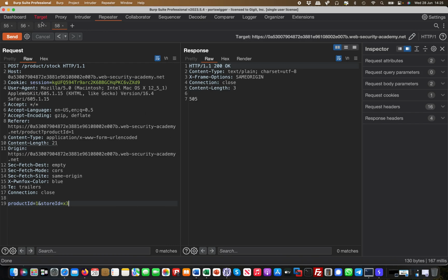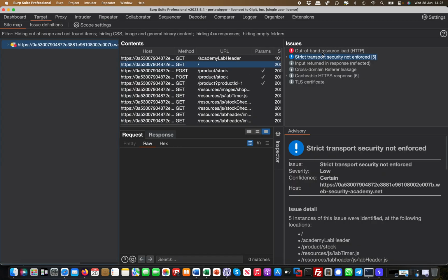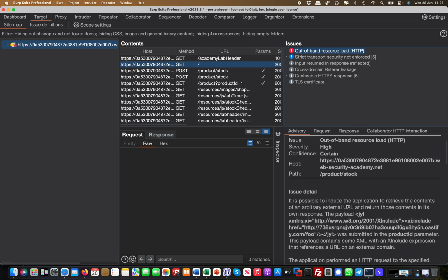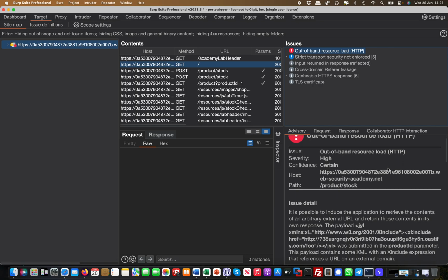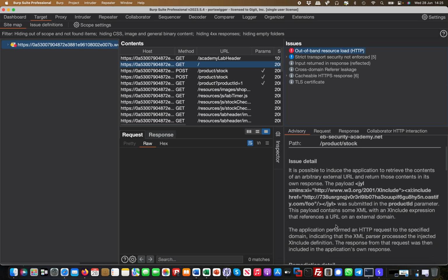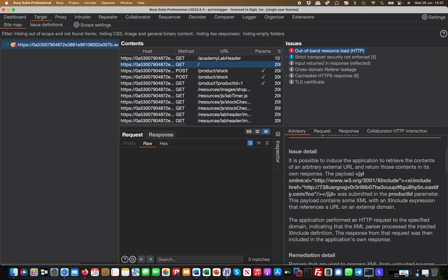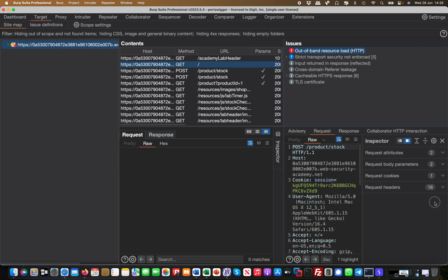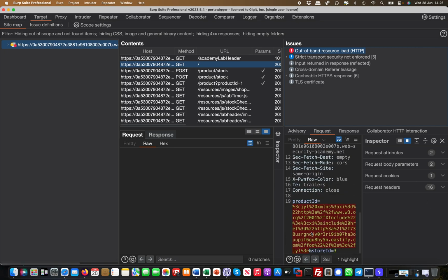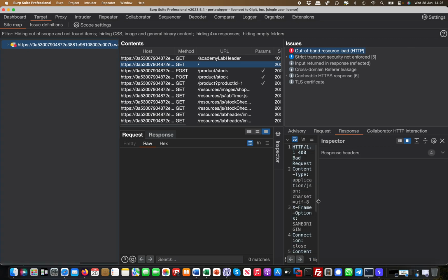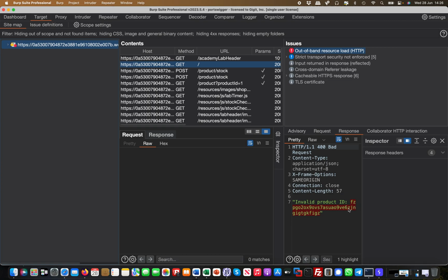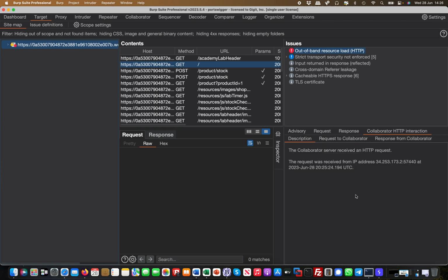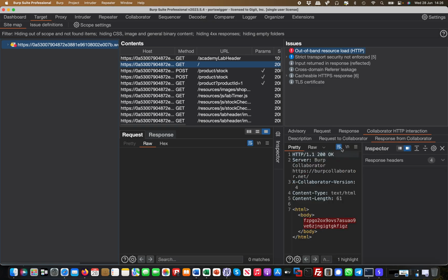But more importantly, our scan target has now become red, and it says there is some out of band issue. It tells me here, out of band resource load, HTTP, it's a high severity and it's certain that this is the case, so it's not a false positive. What you can see here is it uses something called XInclude, which is a subset of external entity injection. It even presents you the requests which were sent, and also the responses it got back. So invalid product ID, but your input was reflected. See that? This is the Burp Collaborator domain, so you've got an interaction with the Burp Collaborator in our scenario.